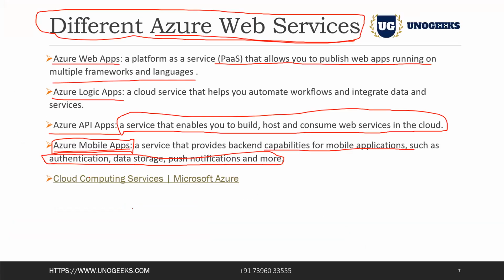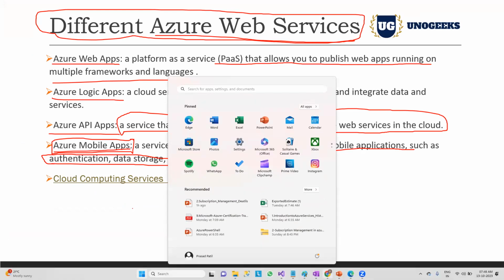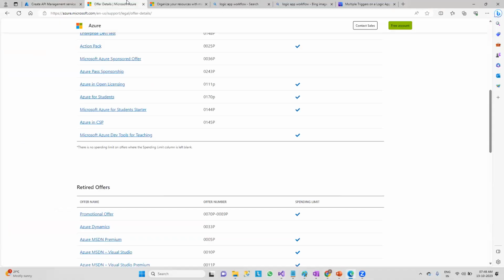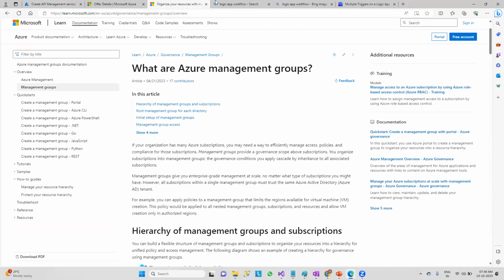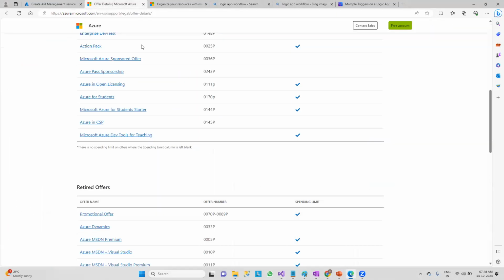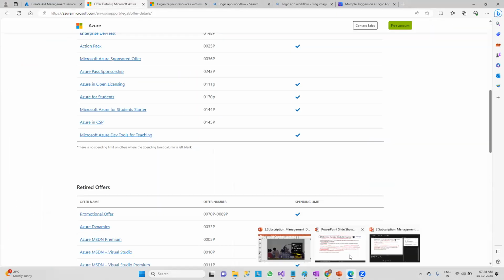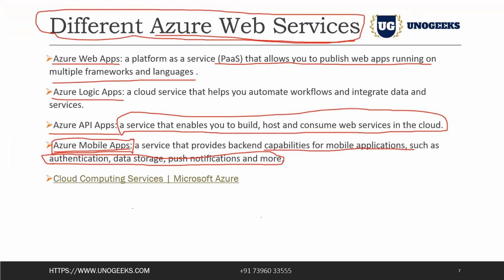Okay, now cloud computing services. You can use this link. Let me share it with you. It's there in the PPT. I'll share it with you later.